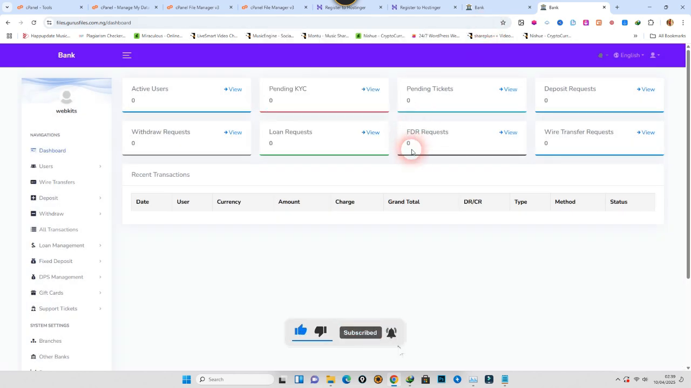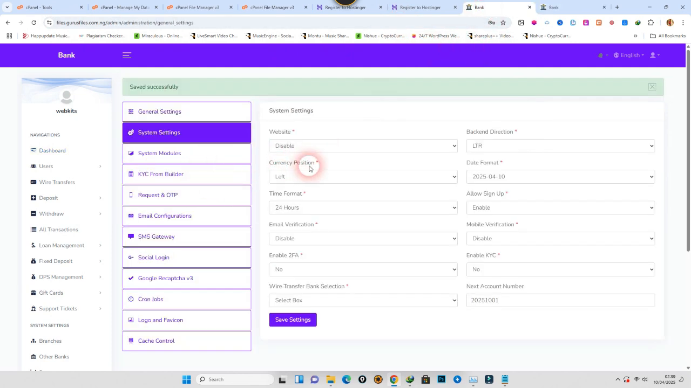Maybe you want to use WordPress for the home page and you want to use this as the back end. So you can just use the name of the website, .com.ng or anything. Then you can do a subdomain and install this script on the back end. So let's enable it back.